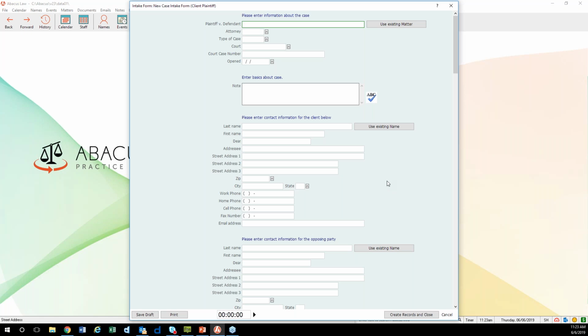Those are the things you want to start thinking about. What fields do I want on my intake form? Jot those down because that's step number 2. Okay? And then once you have that information, we can teach you how to customize these intake forms, okay?